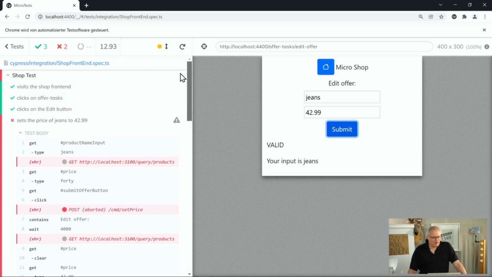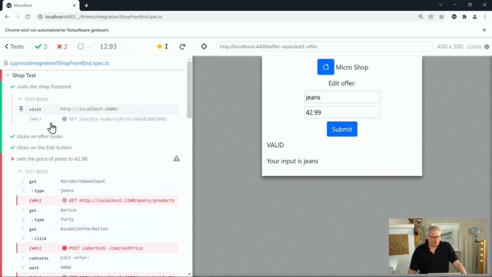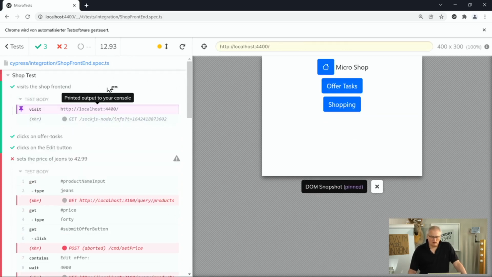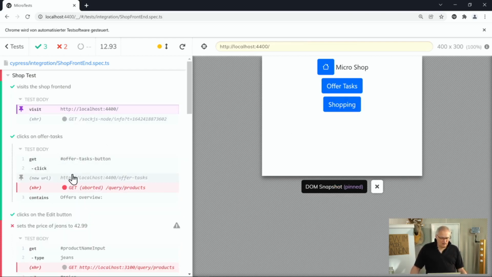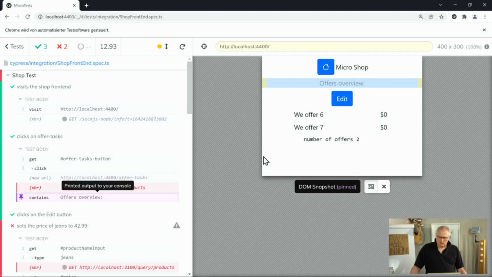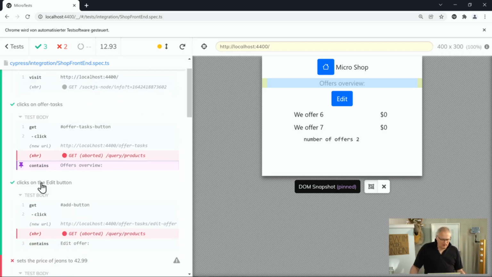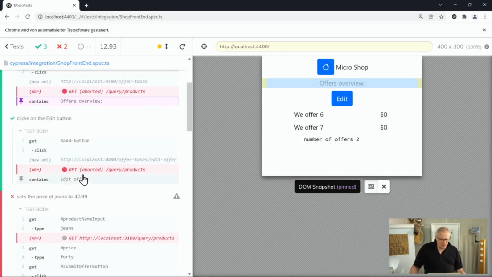Let's go back a little bit. Visit the shop front end results in the usual page. Click on an offer task. We get this thing here with slightly, well, not correct because there's some information missing here. I have changed that. I will show that to you too. And clicks on the edit button.